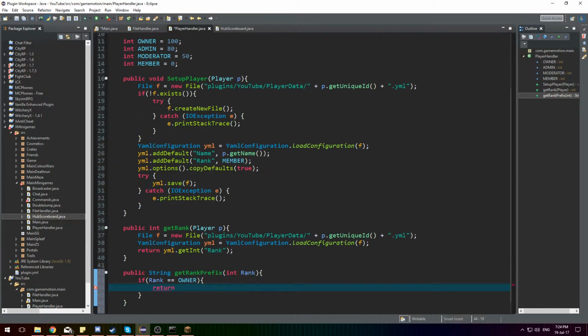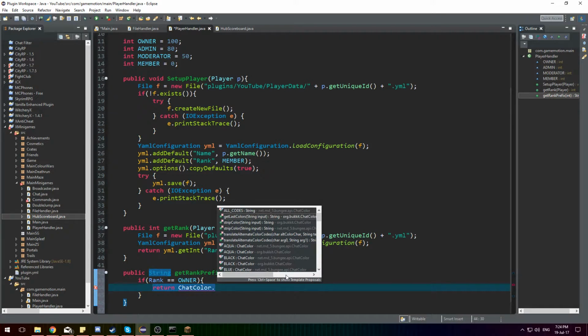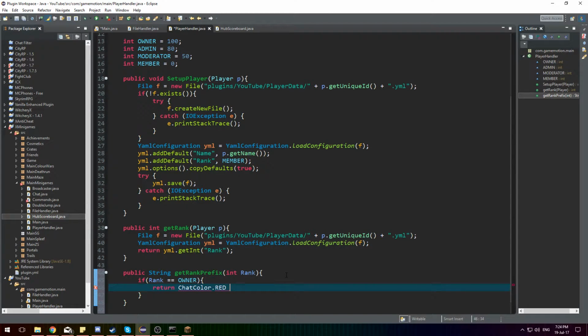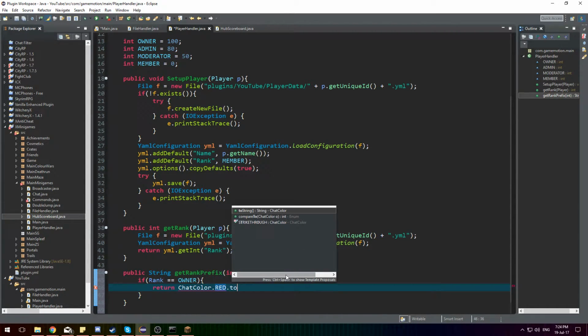Now this is where you can choose what colors you want. So for owner, this is where you can choose the color. For a color, you type ChatColor, and it's spelled the American way. So if you guys are English, there's no U. So ChatColor dot, and here we have a bunch of different colors we can use. I usually go for just a red for owner, and then dot toString.